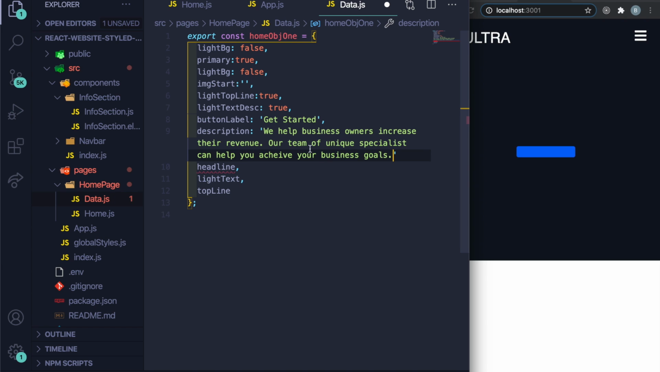If you're wondering where I came up with that, I just made that up myself. That's my own copy. Headline, let's do lead generation specialists for online businesses. And then the last two, well, make sure you have a comma. And if you're confused right now, don't worry. These last two lines, once I hit save, you're going to be able to understand what happened. But let's see, light text to be true. And then top line, I wanted to say marketing agency.